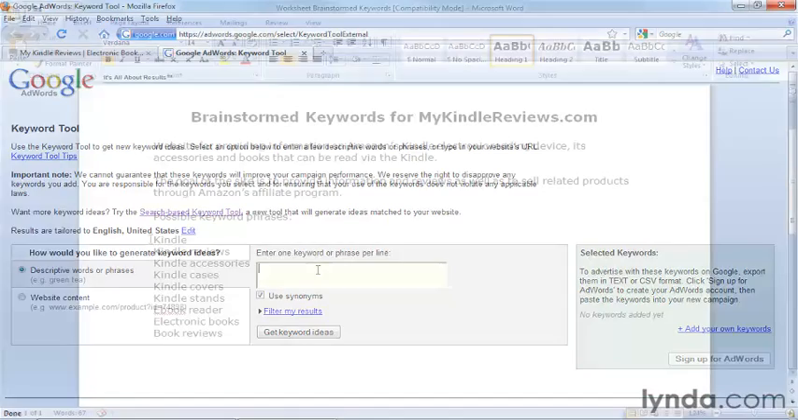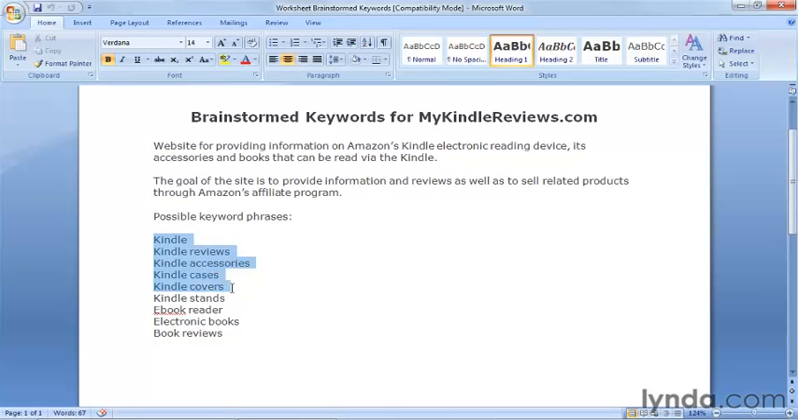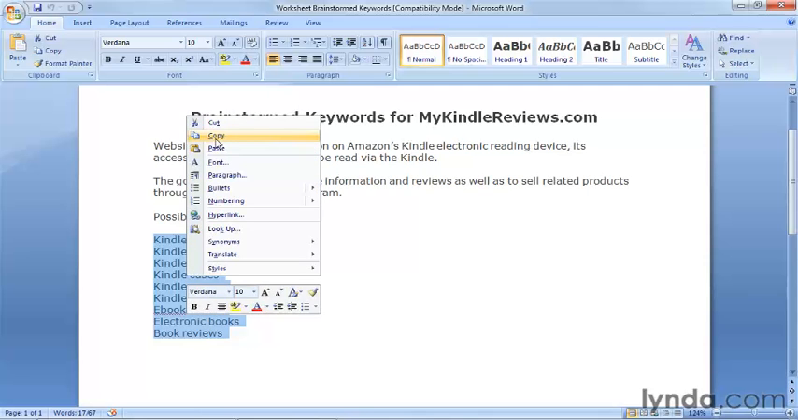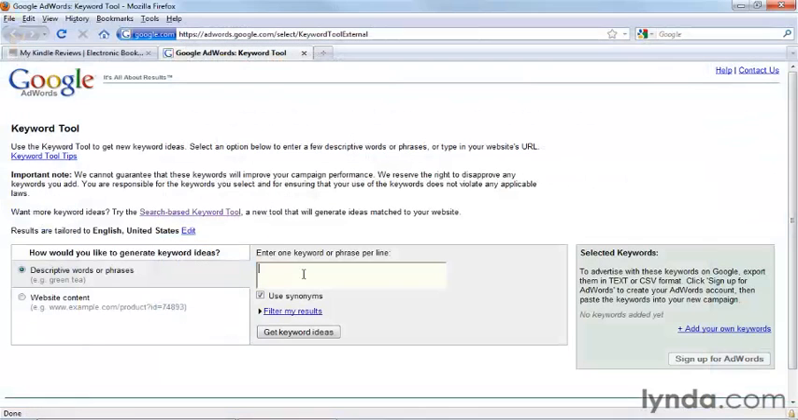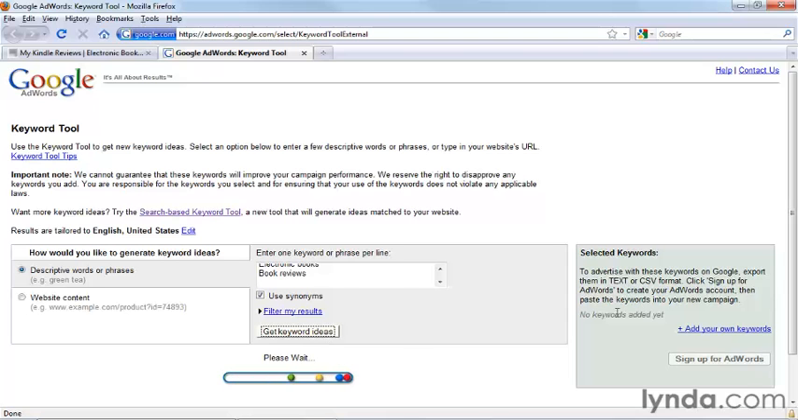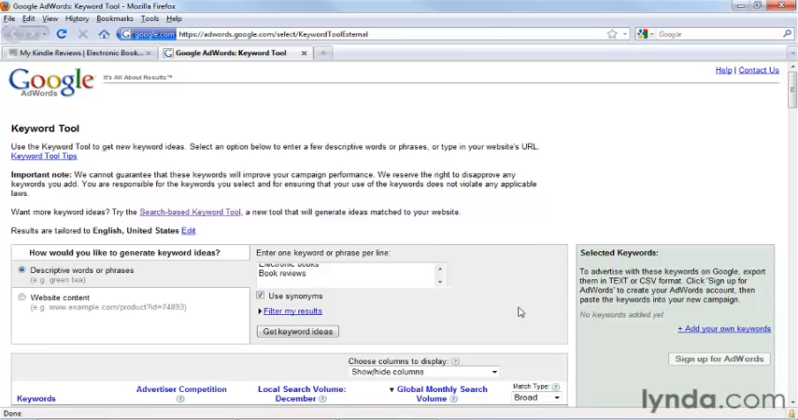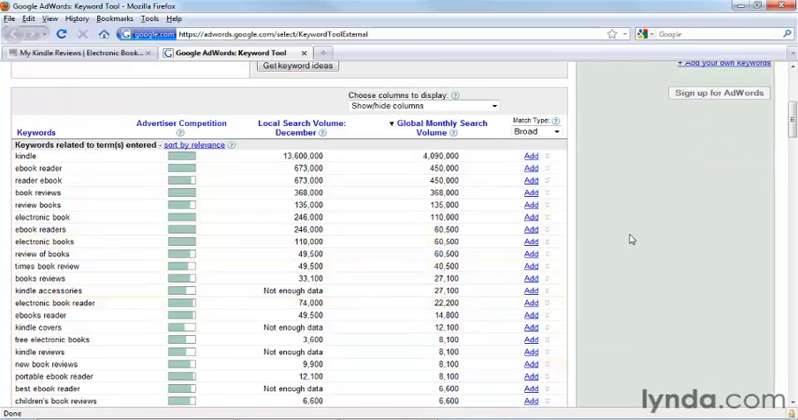We can take our worksheet. We're going to select all the keywords we've got here. Then we're going to right-click, click Copy, go back to the Google Tool, click in the box, right-click, and say Paste. They're in there. We're going to keep this box, use synonyms, checked, because that will give us even more ideas. And then we're going to click Get Keyword Phrases and let Google do its thing. Once you get your list, we're going to scroll down, and here it is.